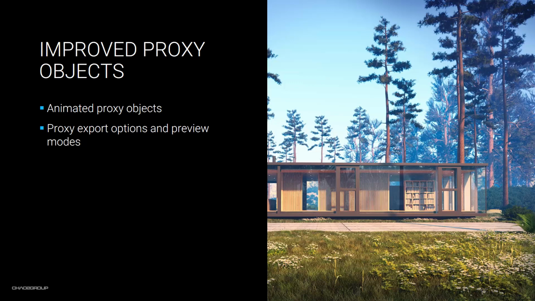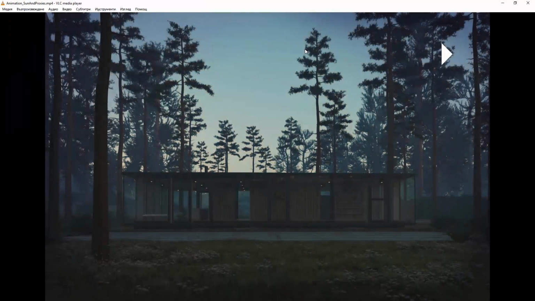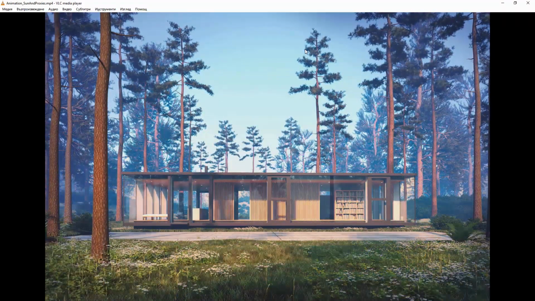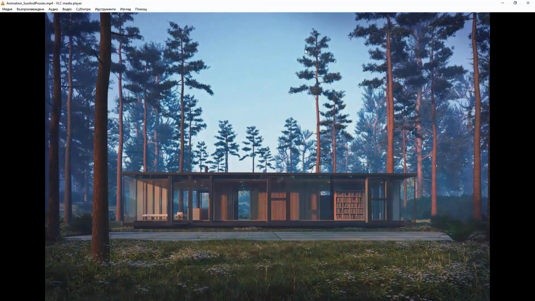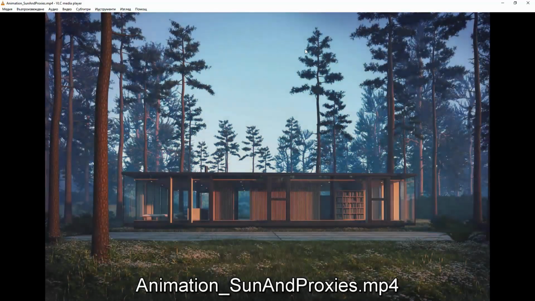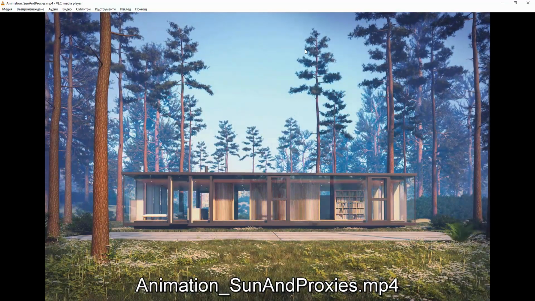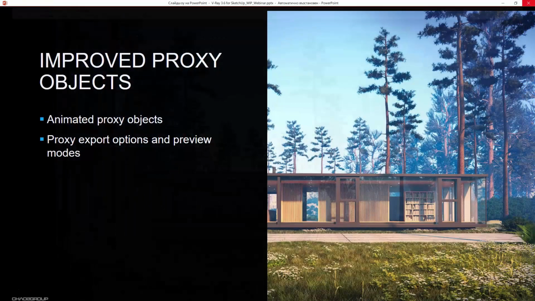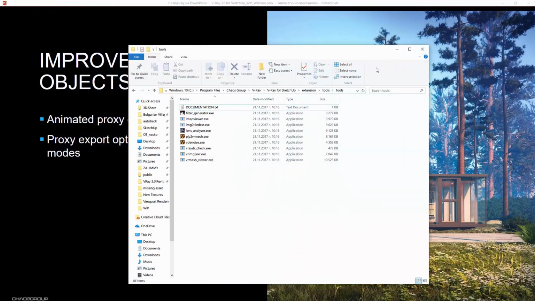So now proxies can be animated. We also have proxy export options and different preview modes. I have a video that I can show you here, and this is the animation rendered from SketchUp itself. Let's watch that again. So that was the animation, and right now I want to show you something.